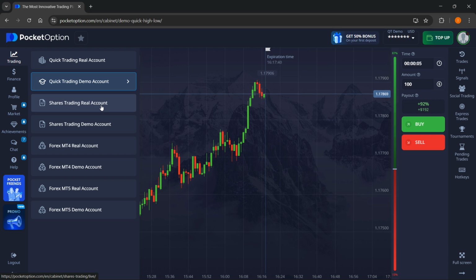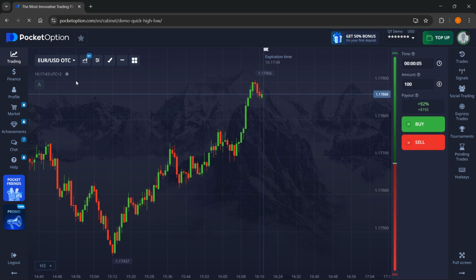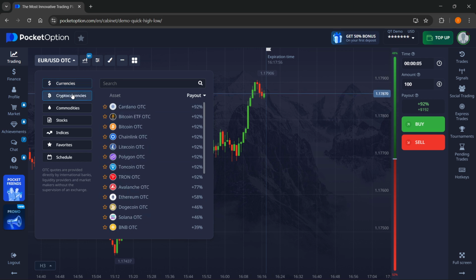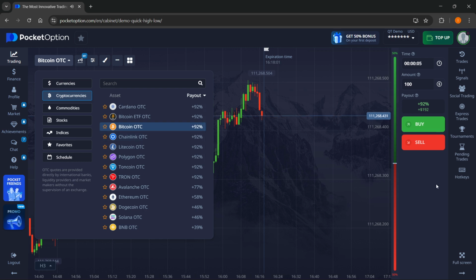So the one you want to use, you want to click on. I'm going to show you this example with the Quick Trading demo account over here. I want to click on that, and there we go. I'm now inside that account. Over here, you'll be able to see your graph. You're going to go ahead and select whatever you want to trade. So, of course, this is completely up to you. For example, I'm going to do crypto, and we're going to go ahead and trade some Bitcoin for this example.